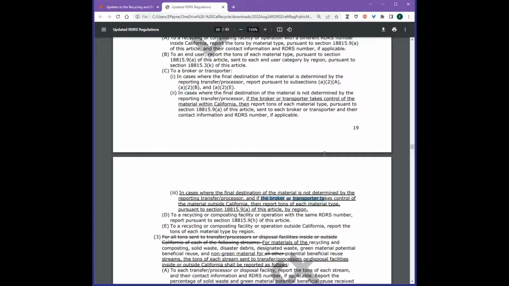So if you're sending to a broker transporter who takes control outside of California, you're effectively sending that material outside of California, so sending it beyond the state's jurisdiction. And in that case, we're now treating that as effectively left. So we're not going to require the reporting entity destination in that scenario. Instead, it's just going to be by region. So if the broker transporter takes control in Nevada, you would report Nevada rather than the specific broker transporter who you're sending to.